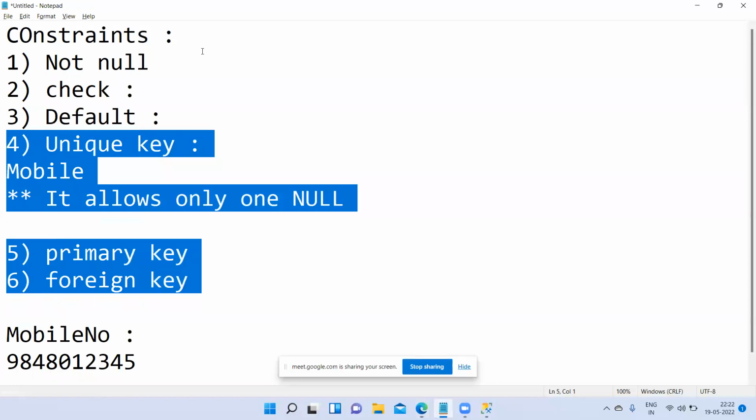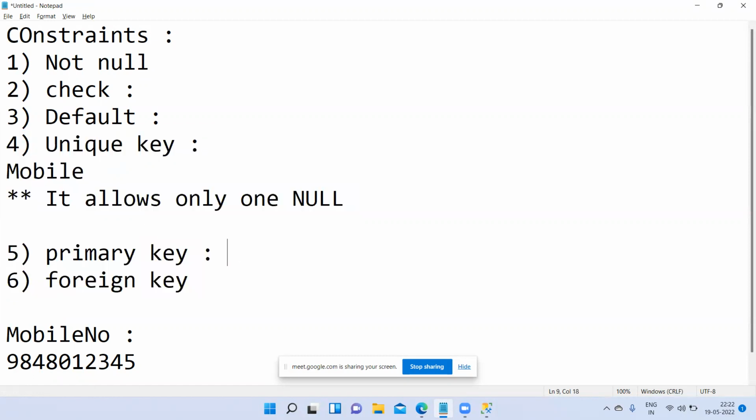Okay, so you're done with the unique key. The combinations are important, guys. Sometimes you will be asked about the combinations. Now let's go to the other key, that is the primary key. Most important, primary key, you will compulsorily get this interview question.